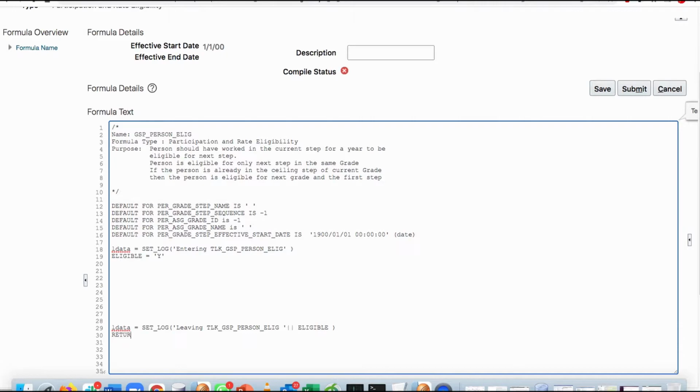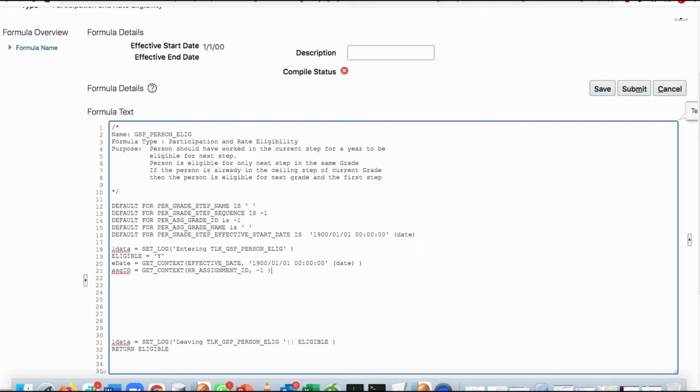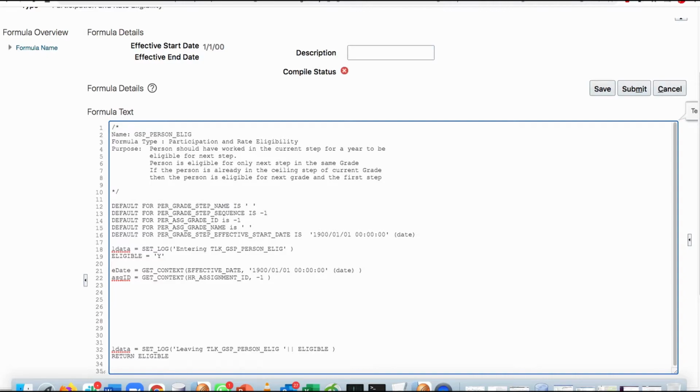So I got my basic formula ready. I'm saving it. I'm also going to get the assignment ID and the context effective date. I got the effective date. You can write every logic in that and comment it. I'm not putting it because typing is going to take longer, but whenever you are writing it, make sure you put a comment on the logic.